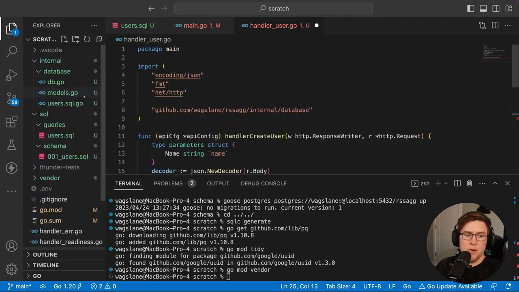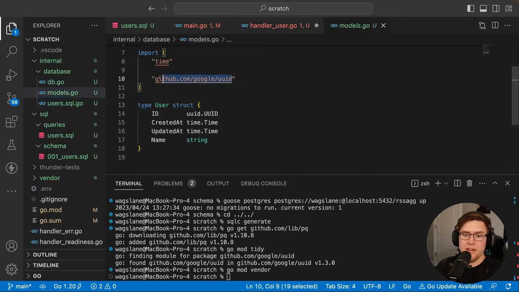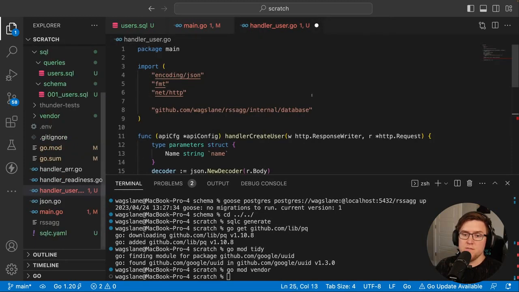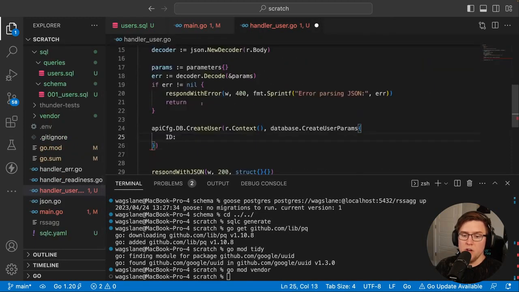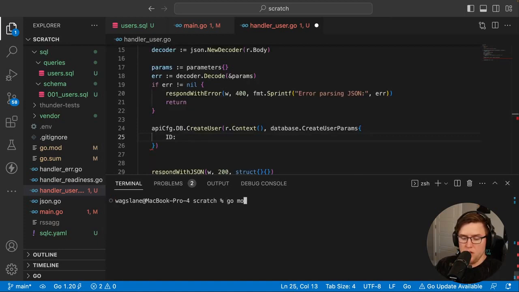And this is the first point at which I think we've needed to use them. So we're going to have to import this package. So github.com/google/uuid. This is a very well-known UUID package in Go. We will go get it.